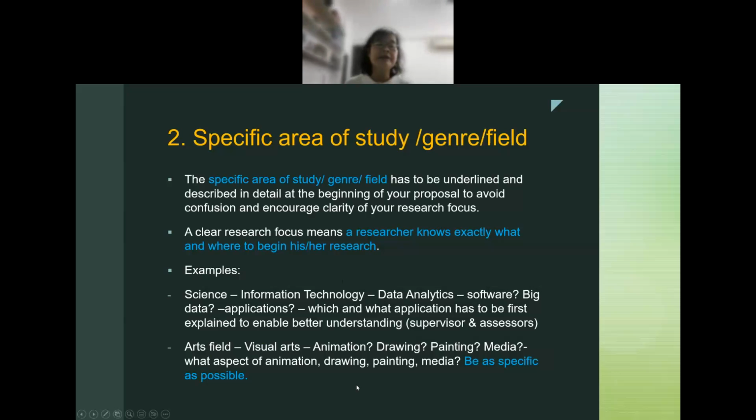I have some examples here for sciences, but I'll just focus on arts. For instance, in visual arts, you have animation, the genre, and drawing, painting, media. You have to be specific. Is it drawing? Some of you have to do paints, the type of paints. Is paint to be under a medium? A medium. So you cannot put it under drawing. Your literature review can touch on painting, the media that is used in the painting, but not everything like animation, because it doesn't have any connection with what you're doing, which is paints.